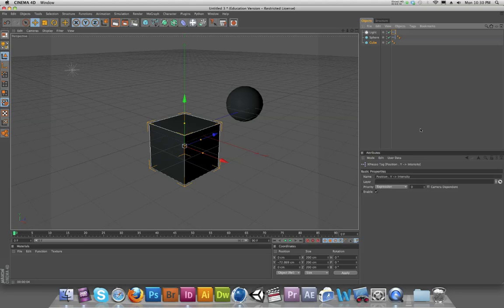But for now, create a couple of objects and try to manipulate the position or rotation based on a controller object.